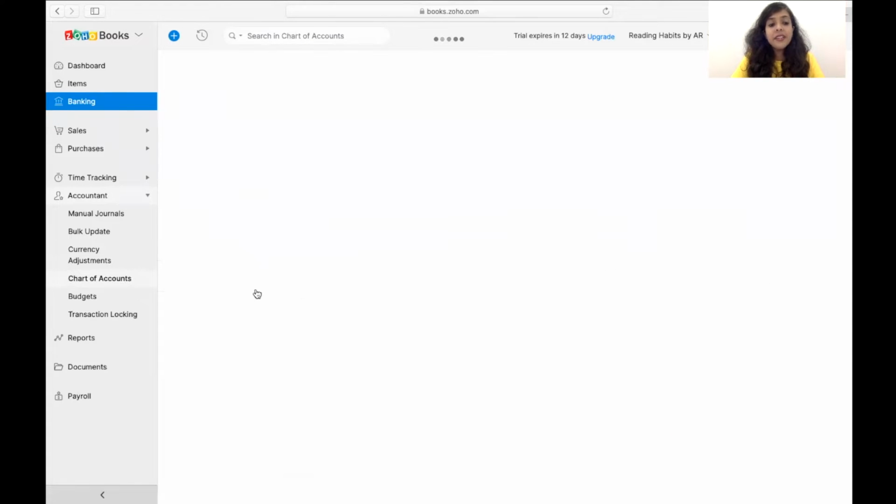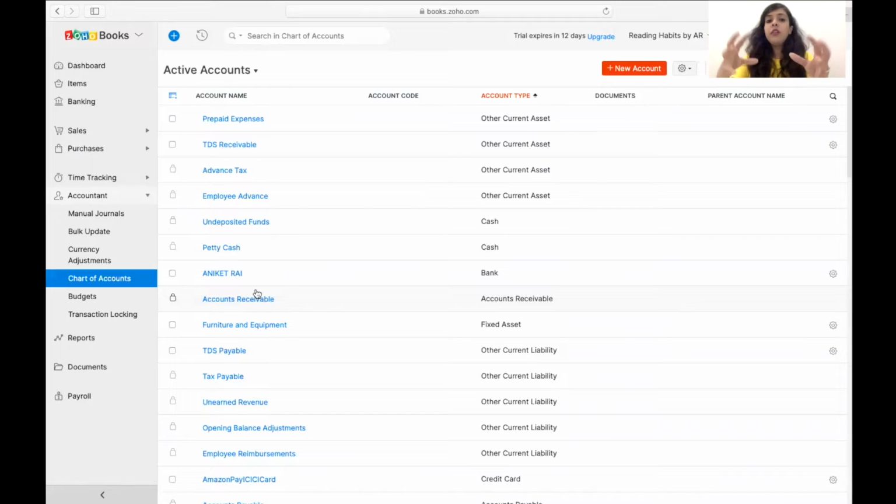I have created some accounts that are useful in this business. These are basically the books of Reading Habits by AR. They have different batches, and different people pay them on the basis of the batches. And they have a lot of part payments also. Because they have a lot of part payments, it is essential for them to create invoices.